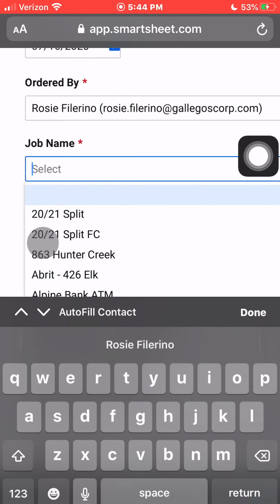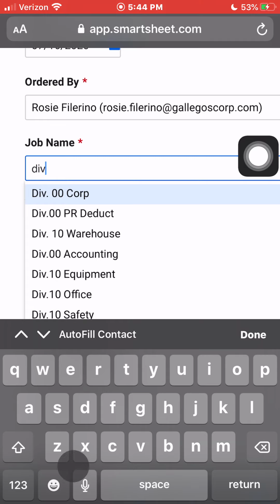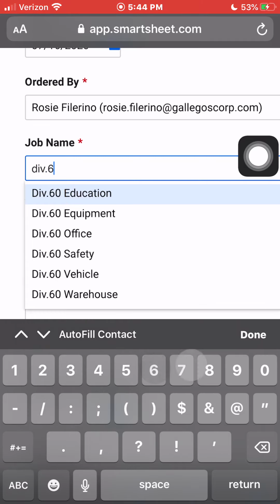The next field is job name, and this is a drop-down field where we have all of the projects that we are working on listed, as well as each division. And each division has the categories of education, equipment, office, safety, vehicle, or warehouse. You would charge to your division warehouse if you were buying stock items.